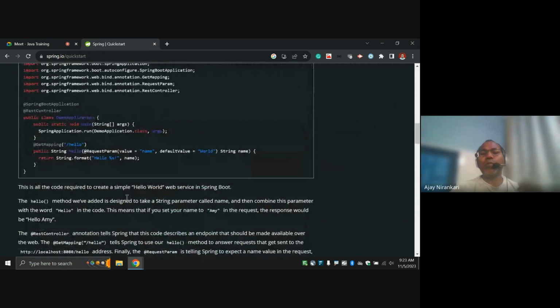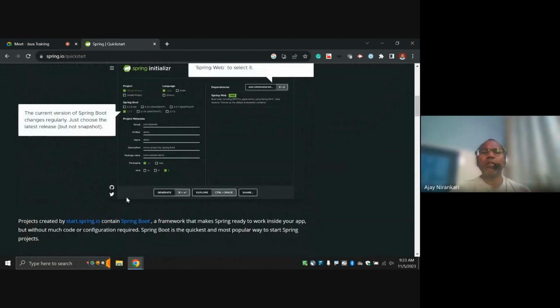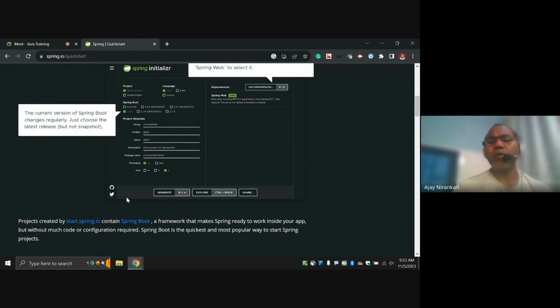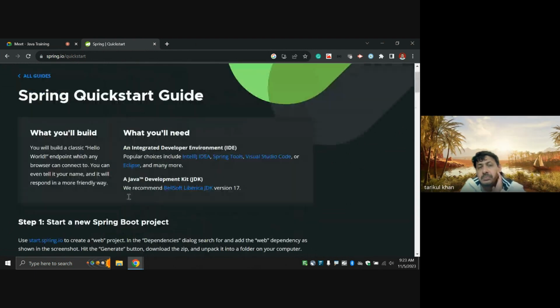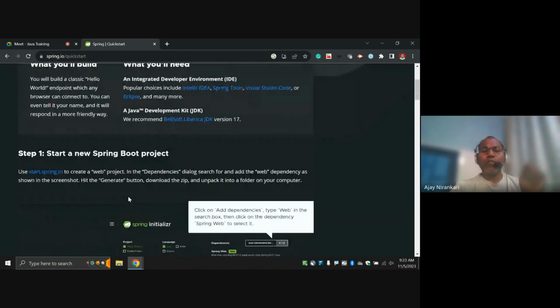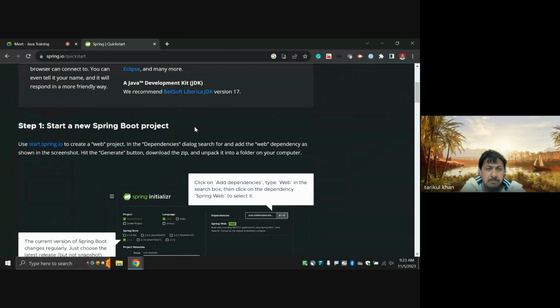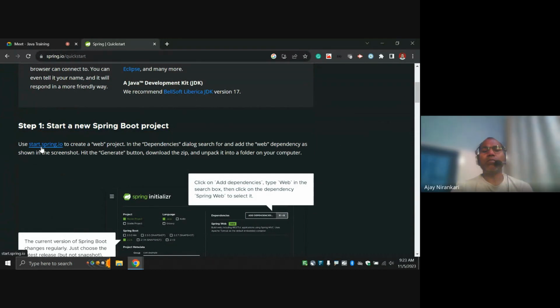Whenever I say Spring or Spring Boot, sometimes you can treat them as synonyms. The major differences we will discuss in a later part. Till now, any confusion, any doubt? Can we start step number 1? Step one: use this website to create the dependency.